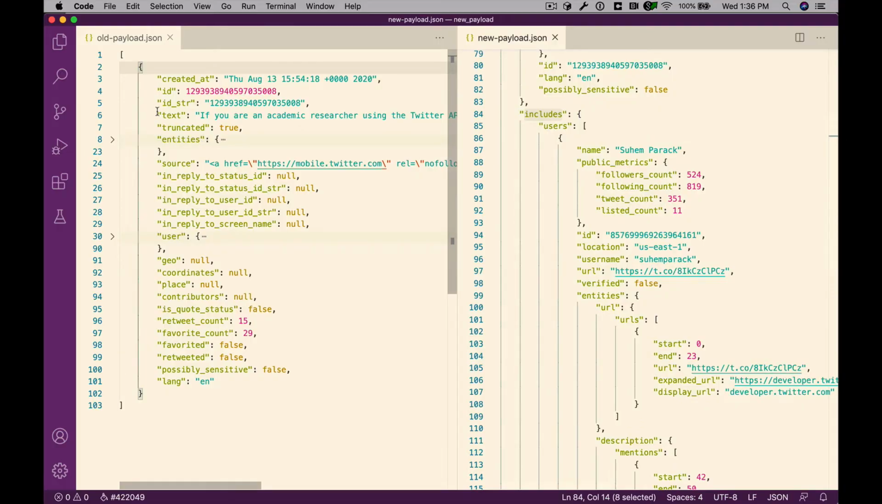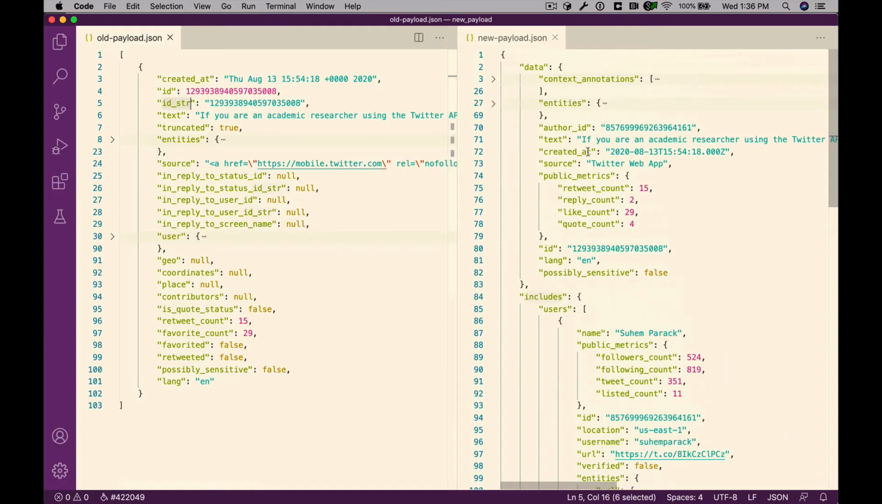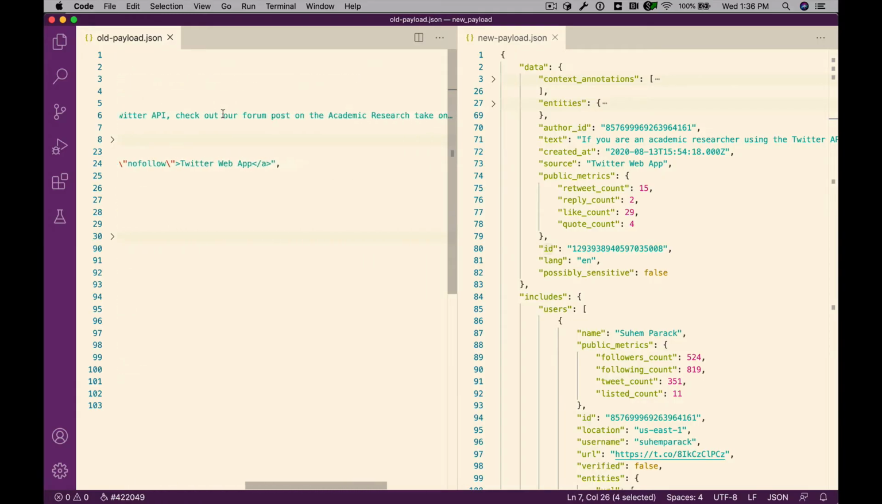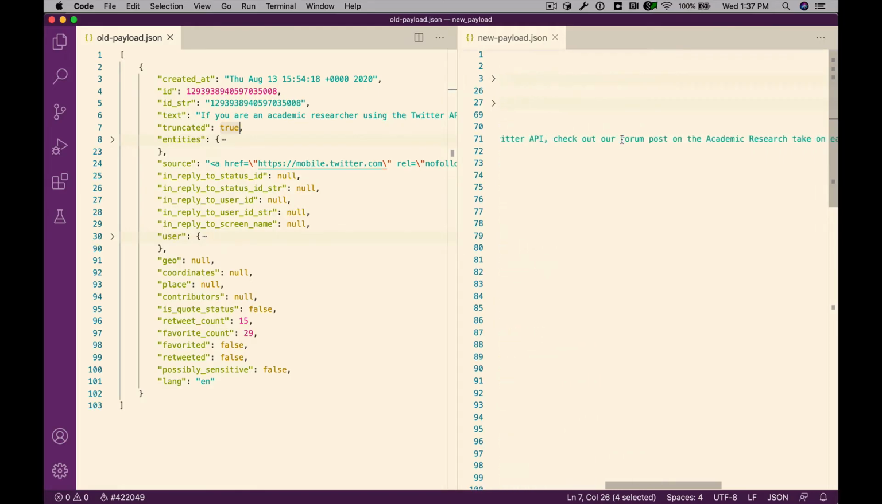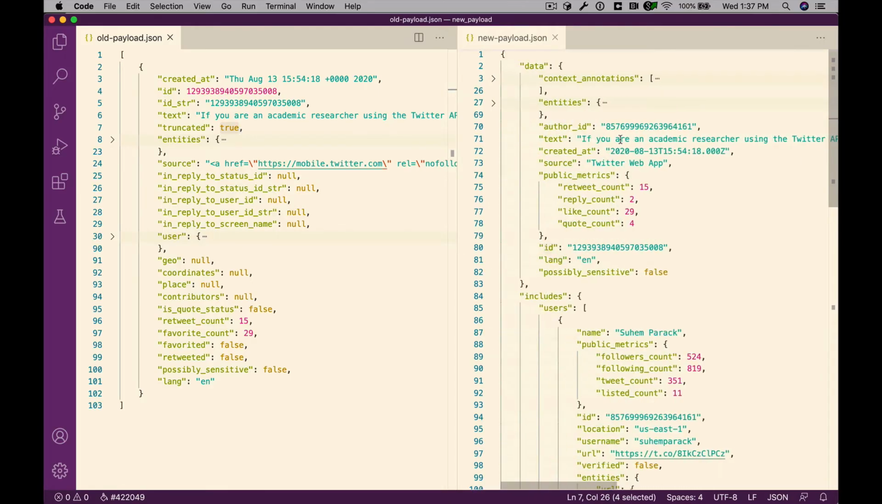Now let us look at some differences between the two payloads. The old payload contains an ID and ID_str field representing the ID of the tweet. However, the new payload contains just the ID field, which is a string. Next, if you notice, the old payload contains the truncated field, and the text field doesn't include the full text of the tweet. If you've used the 1.1 of our API before, you may recall using the tweet mode parameter and setting it to extended to get the full text of the tweet. With the new API, you do not need to use this parameter, and the text field will return the full text for tweets with more than 140 characters as well.